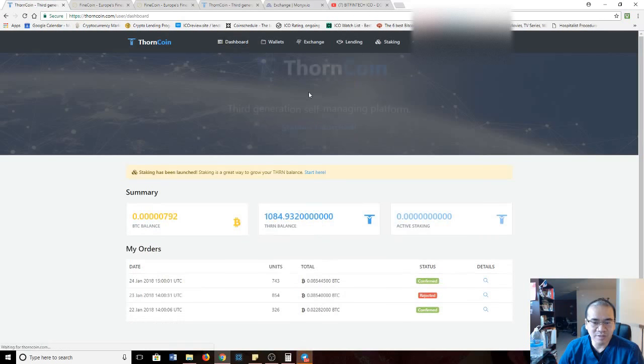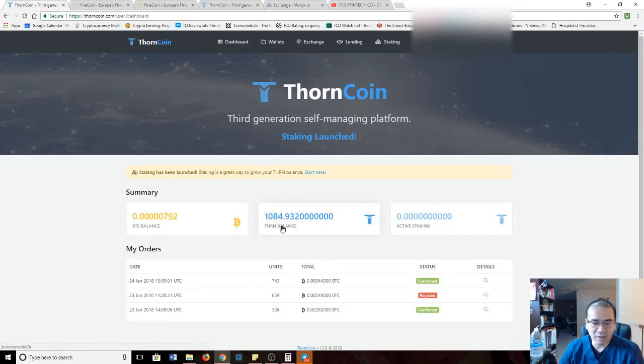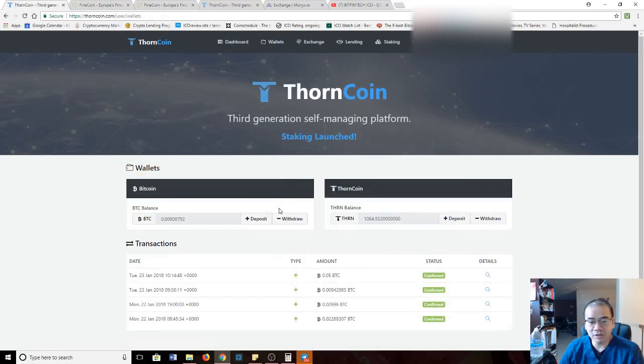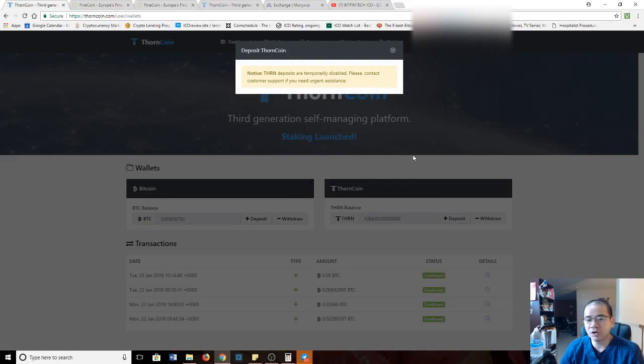Looking at the dashboard, this is the dashboard right here. I got the balance right here. The active staking is not going on for me. I think they just released my staking a few hours ago. Looking at the wallet, I think you can deposit some BTC or withdraw some BTC, but for the most part you cannot move your Thorncoin around. They basically disabled the wallet for Thorncoin.